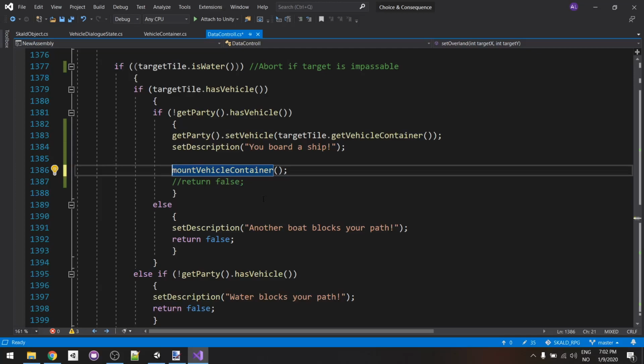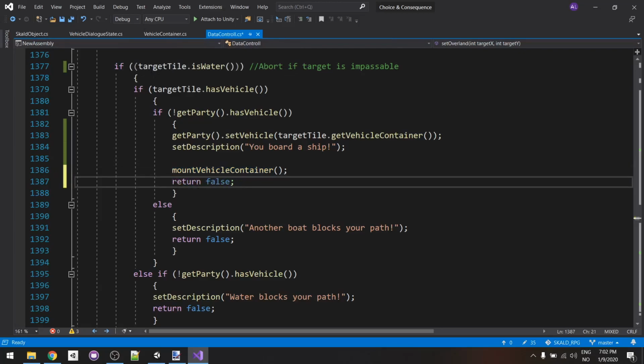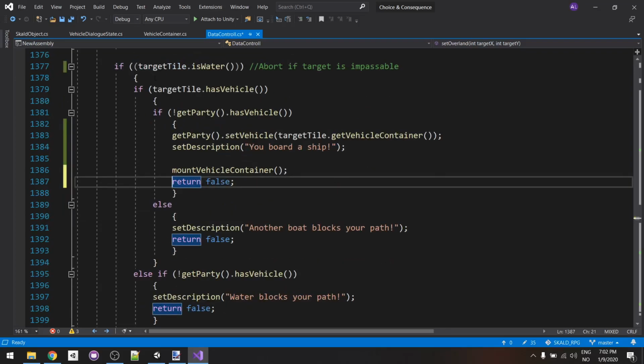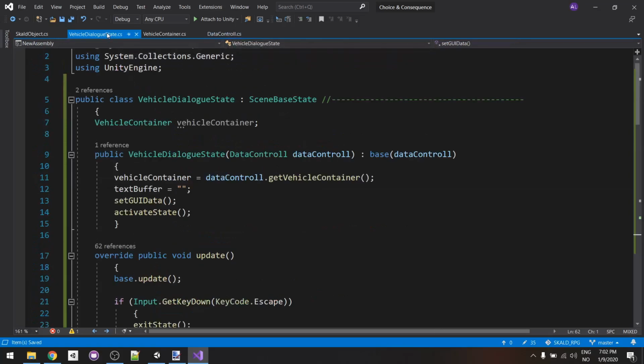It will switch to a state that I have created. We will look at it very soon, called vehicle dialog state, and it will also terminate the move function that we are currently in, because you will instead initiate dialogue with the vehicle and you won't move. So the state that will be mounted, like I said, is called the vehicle dialog state.